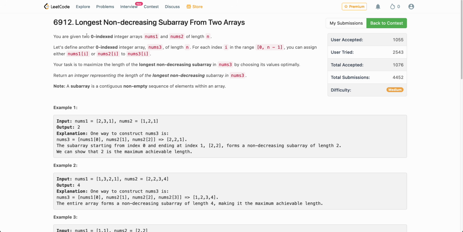The problem states that you are given zero indexed arrays nums1 and nums2, both of equal size n, and you have to define another zero indexed array nums3 of the same size, and for each index i you will either assign nums1 of i or nums2 of i to nums3 of i. So nums3 is formed of either nums1 or nums2. The task is to maximize the length of the longest non-decreasing subarray in nums3. So you have to return the length of the longest non-decreasing subarray.